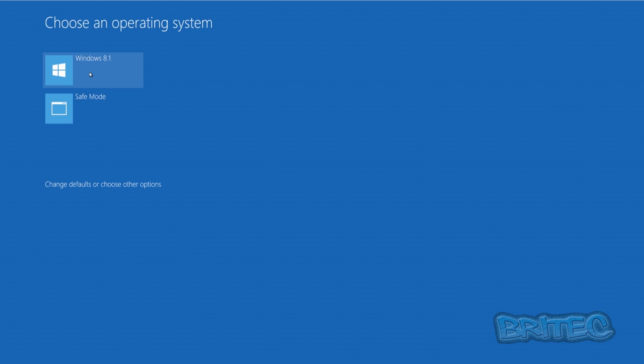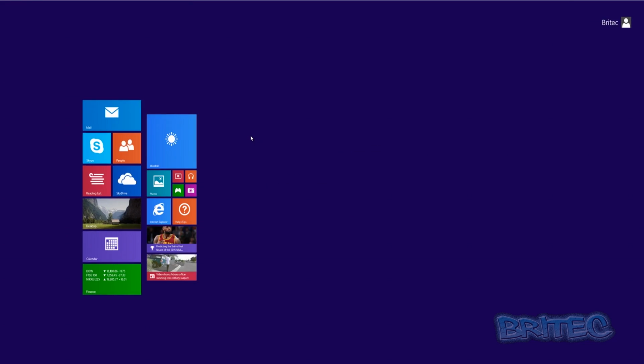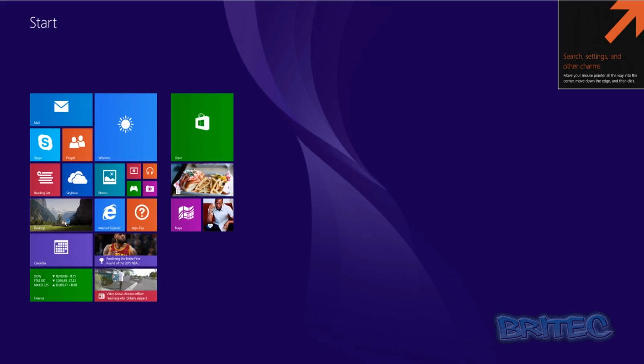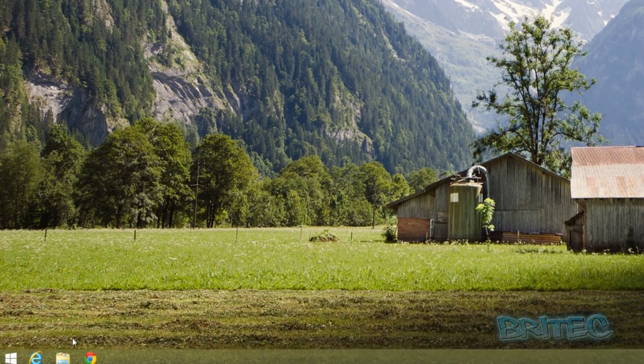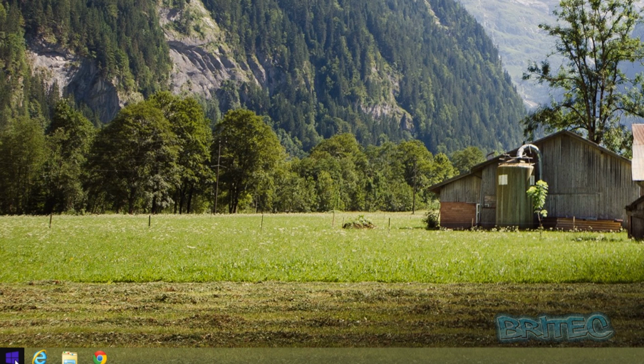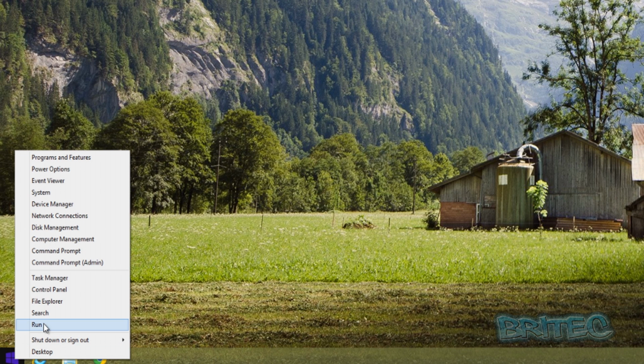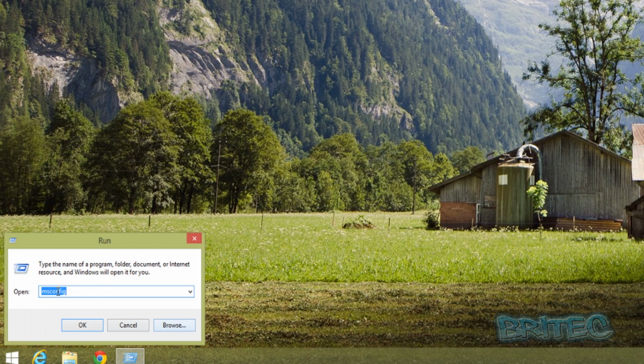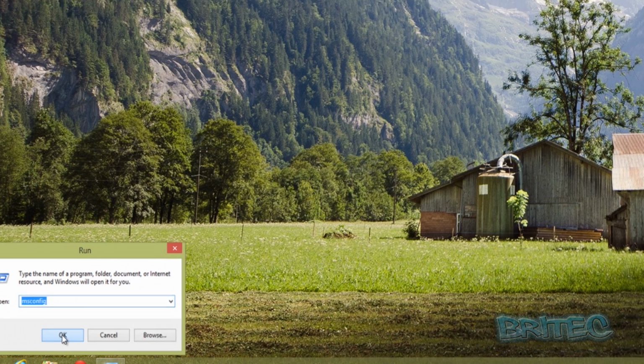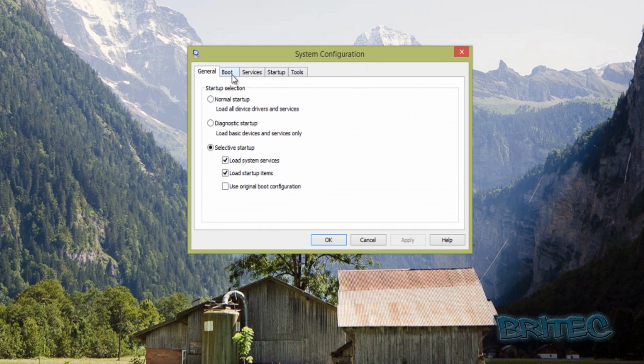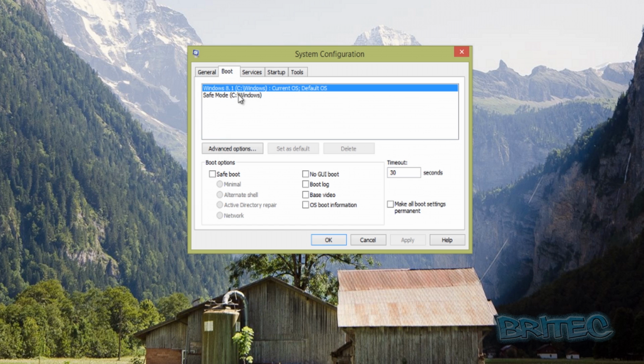So here we want to choose Windows 8.1. And we are now back at the desktop. What we want to do here is right click and go to Run, and you can type in here msconfig. This is going to allow you to go to the boot tab here, and you will now see this is where your safe mode has been added in.